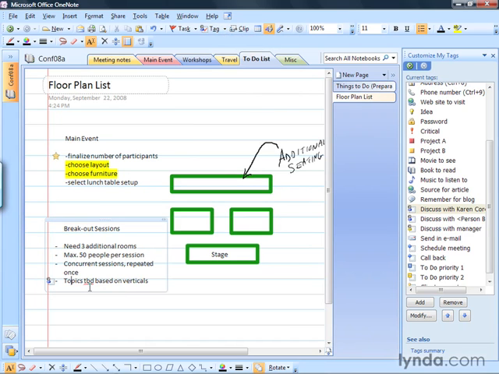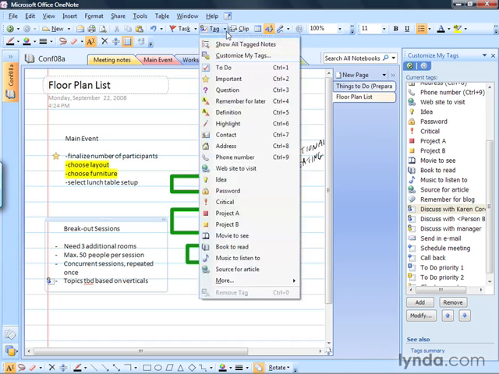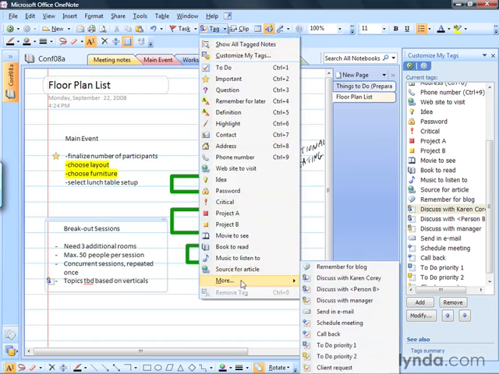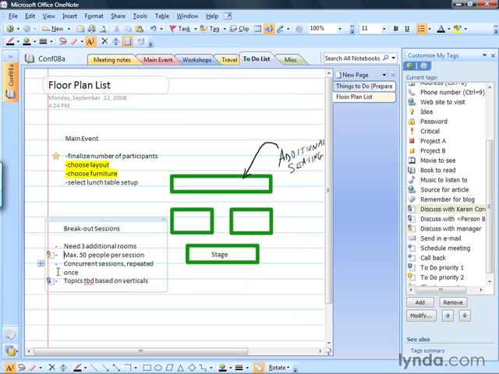I should also discuss this with someone here, maximum 50 people per session. I need to discuss that with the manager. So I'm going to go up here to my tag drop down, go down to more, and discuss with manager. You can see that looks slightly different.